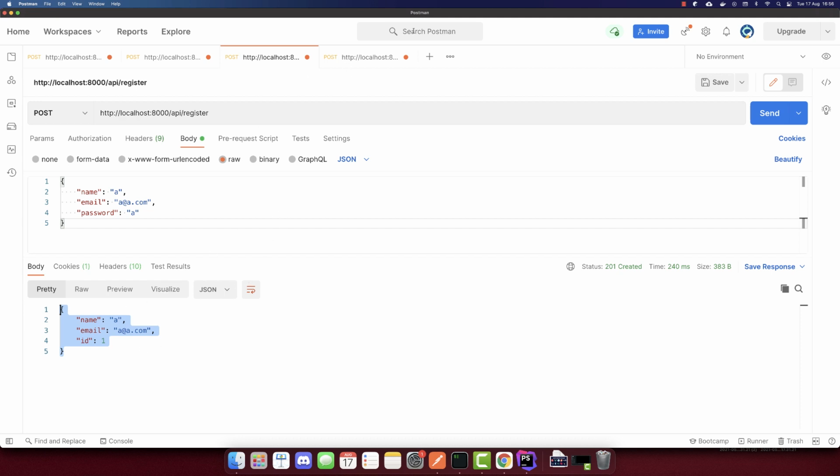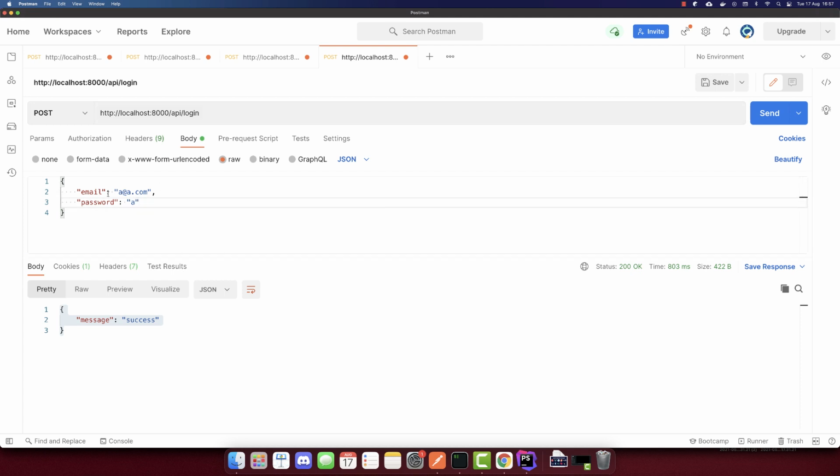Now let's log in with this user. So in the login here, the password is A and the email is a@a.com. Let's send this request, and we are successfully logged in. So the message is success. So we can log in with this password. Now let's change this password.